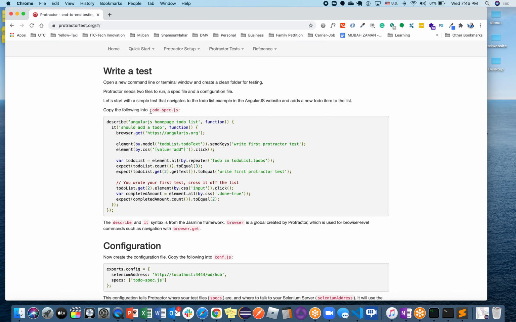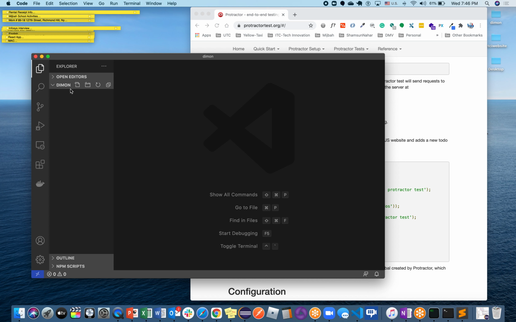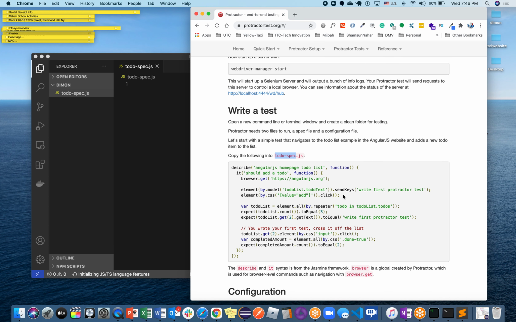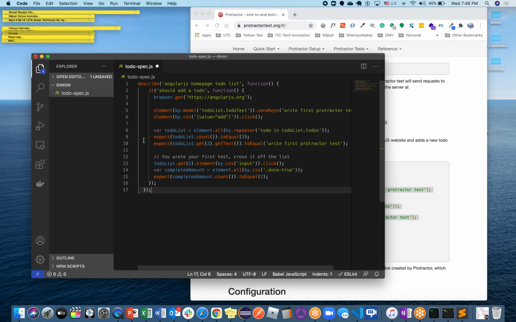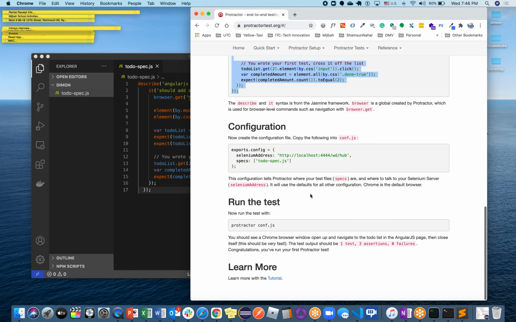We'll create a file called todo.spec. So now I can create a file by mouse hover on that, then todo.spec.js. So we'll be creating the extension. It's called a JS file, and just copy and paste all the code from here. Copy, paste, save it.